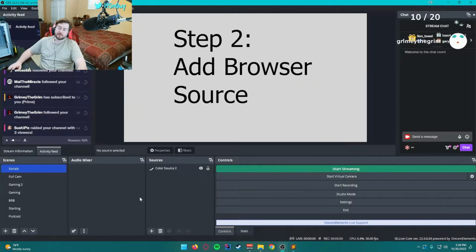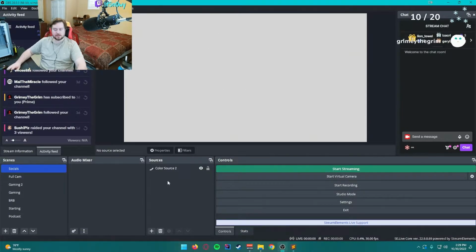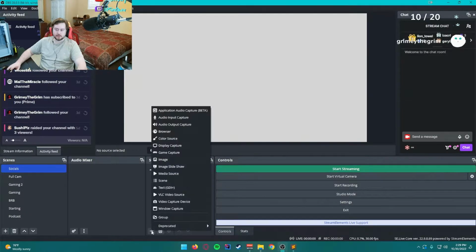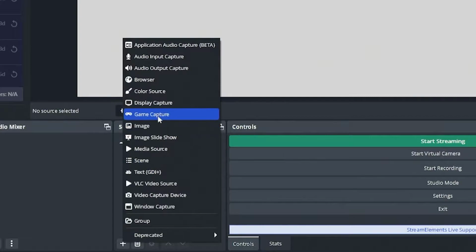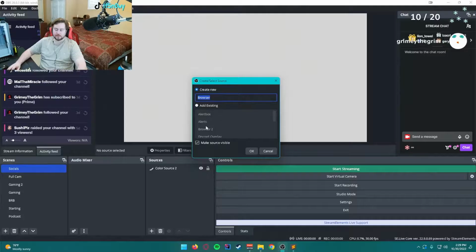Now the second step is we want to include the browser source into OBS. We're going to do this by adding a source. We'll find browser source right here somewhere. Okay, there we go. You can name it whatever you'd like.